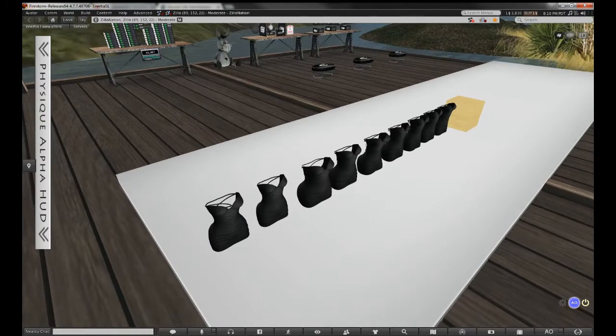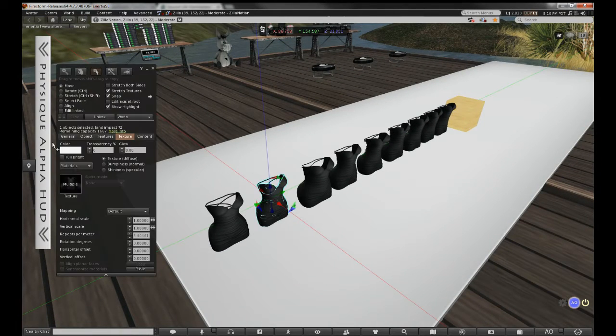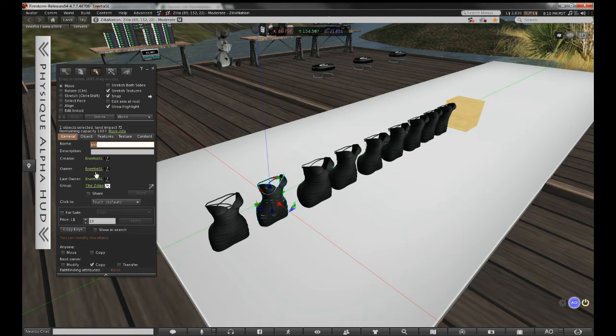Okay, so that's the base part. As you can see now, when you click on it, I'm the owner on all of them. What I usually do from here is I go ahead and name the product. So you'll click home to go to the beginning of this, and then I just name it. We're going to call this, I'm just going to say strappy dress, whatever.